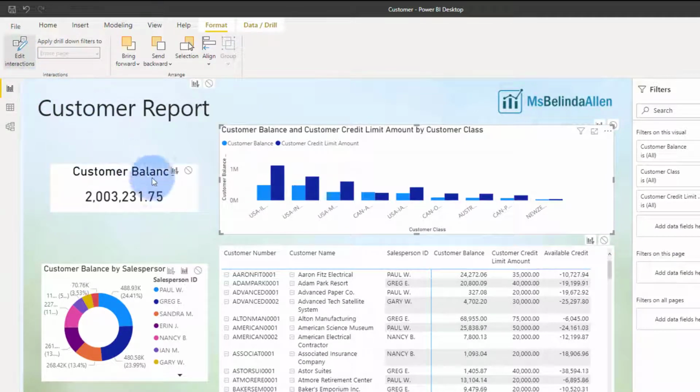And now once I select Edit Interactions, you're going to notice that these visuals all have different icons here. And in this particular one, it is set to highlight and not filter. So I want it to filter. And this one is set to filter. And this one's set to filter.